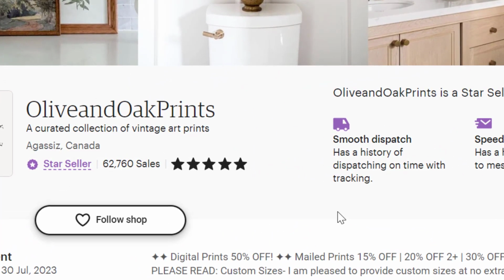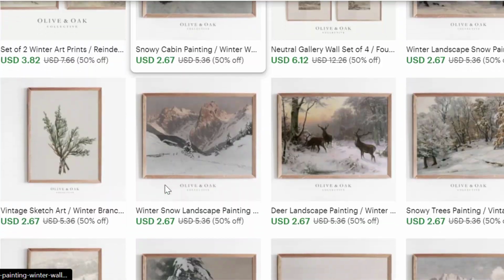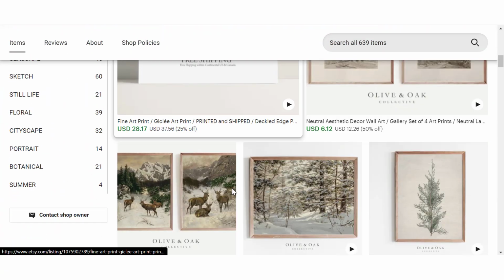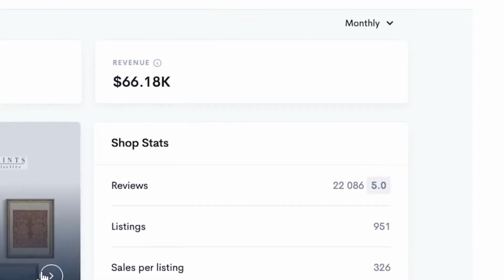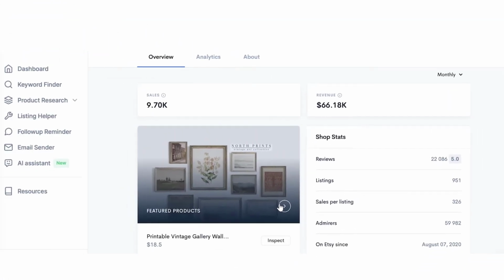I found this shop that has already made over 62,000 sales, and they offer landscape printable wall art in a kind of vintage style, which looks really beautiful. Doing some research, I discovered that they're making over $66,000 in revenue per month, which is absolutely amazing.